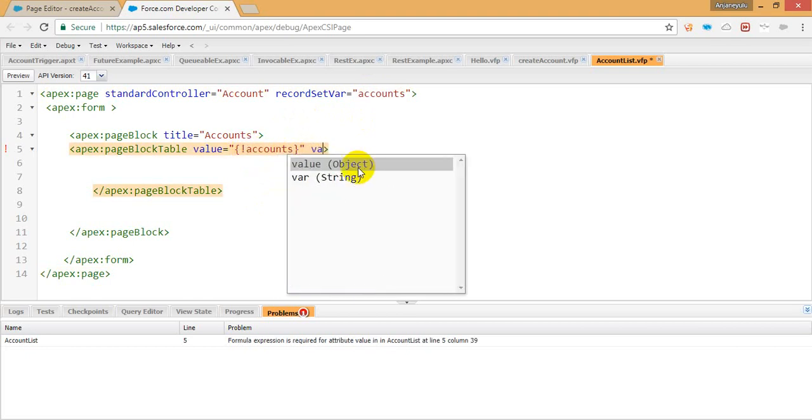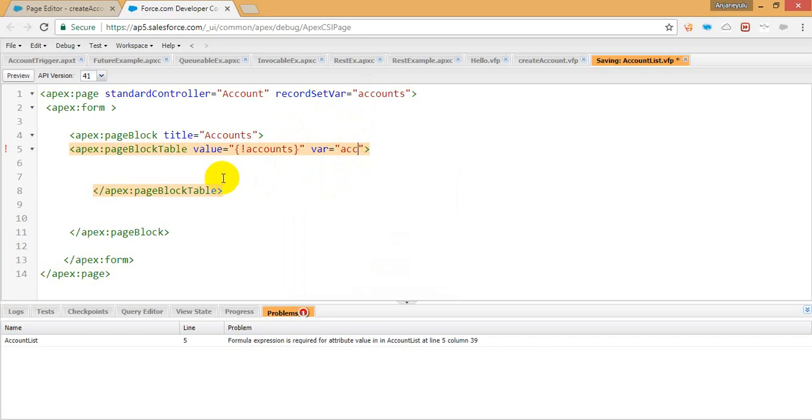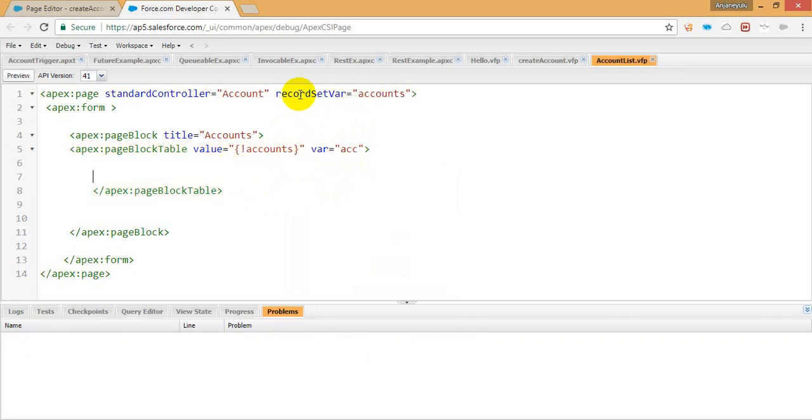Then we have var. Here I'm using this acc. This means it just displays the information like this. So what happens when this page is accessed is, it gets all the accounts first, and those accounts will be stored into this accounts field. Now we are iterating the list of values here. We know the for loop, right? Here the page block table has the list of values and iterates them. We know how to write the for loop.